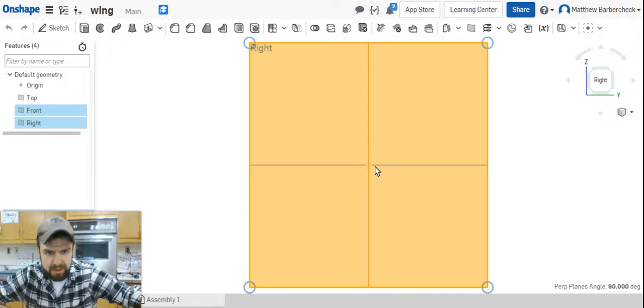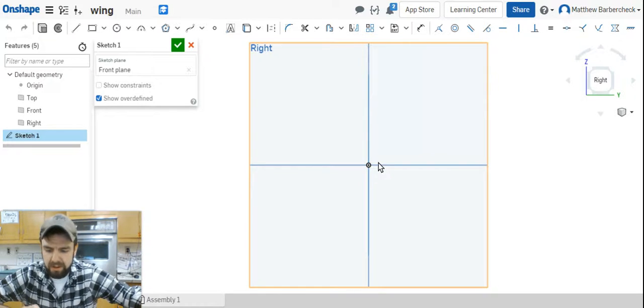So I'm just going to turn on my line command. Once I go into a sketch, Shift plus S is the keyboard shortcut for that. L is the keyboard shortcut for line.